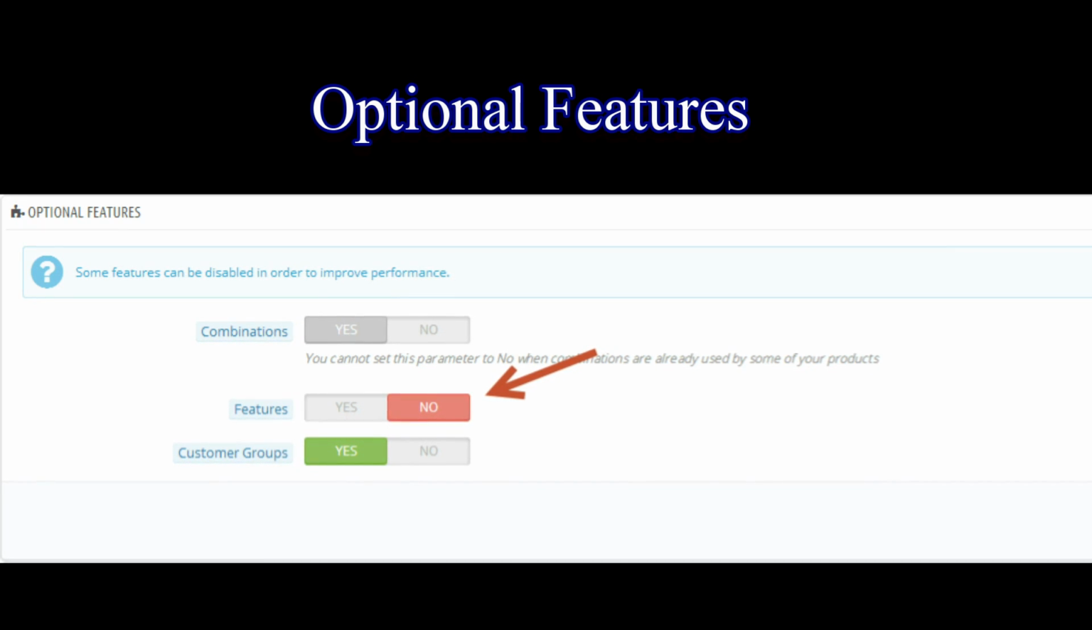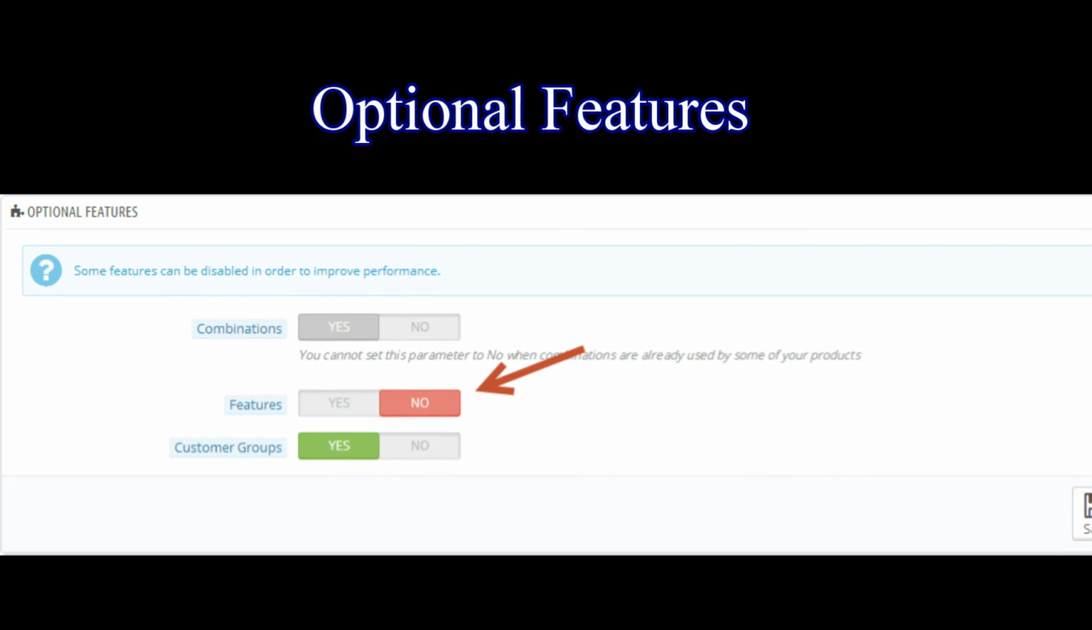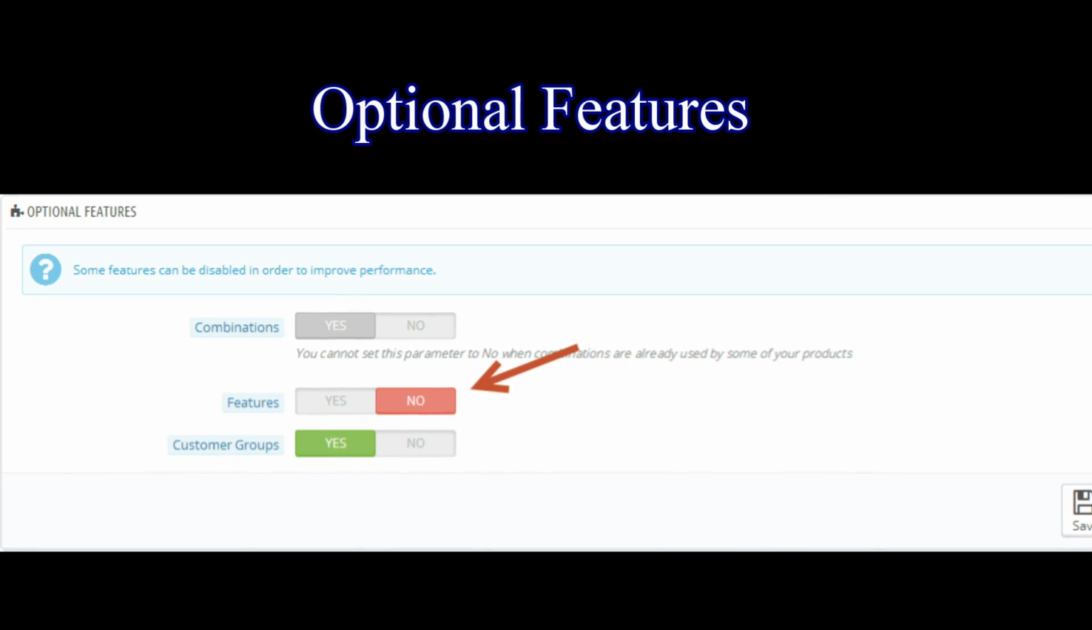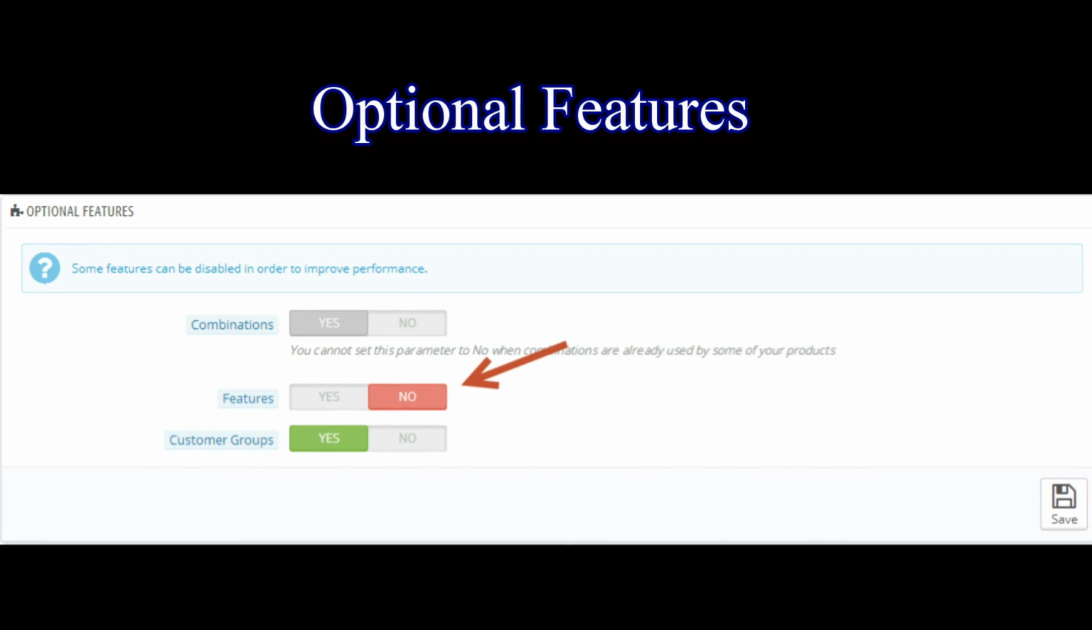Last in this section is the customer group setting. Disabling this will turn off the ability to create customer groups. All customers will then be individual and not subject to group pricing, etc.